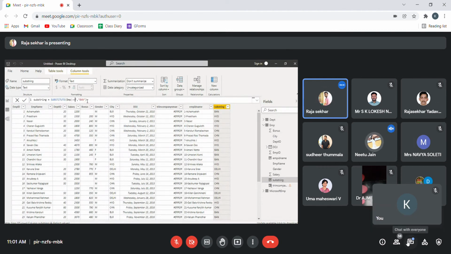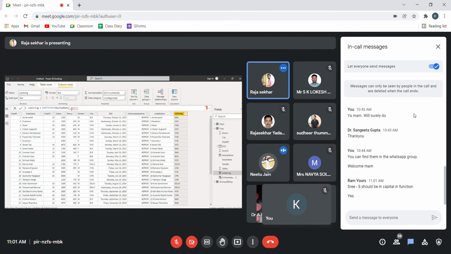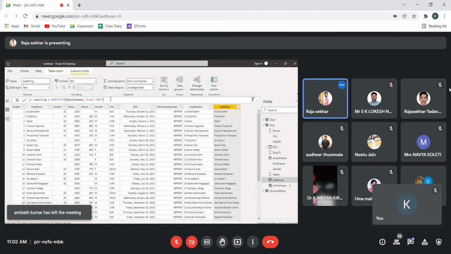The employee name, is it case sensitive? Yes, it's case sensitive, ma'am, because in the name the S is capital. That is case sensitive only. For that reason only it did not work. So I am applying the same thing. Don't worry, it will work. The DAX function is fully case sensitive. Now you can see it works.